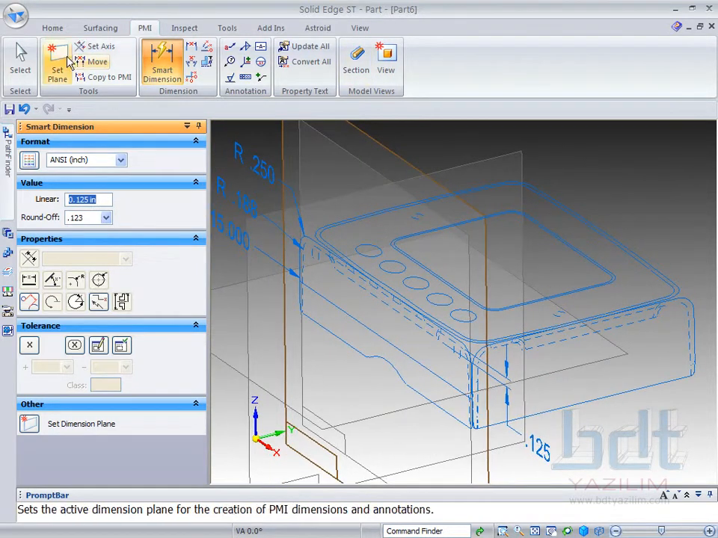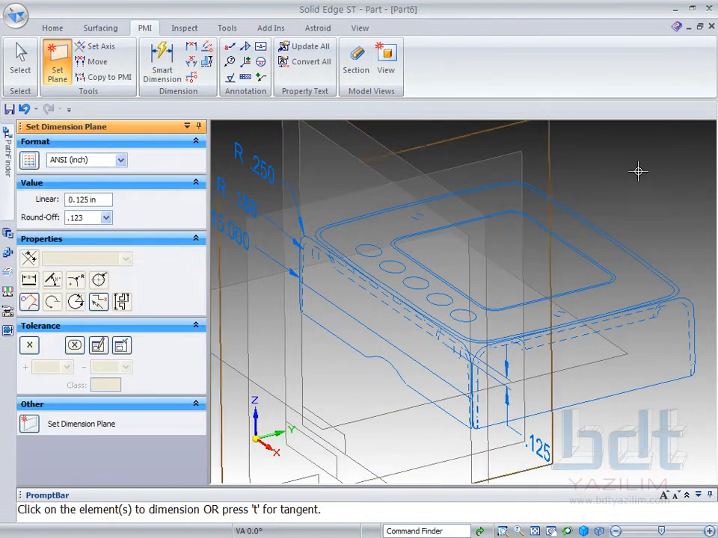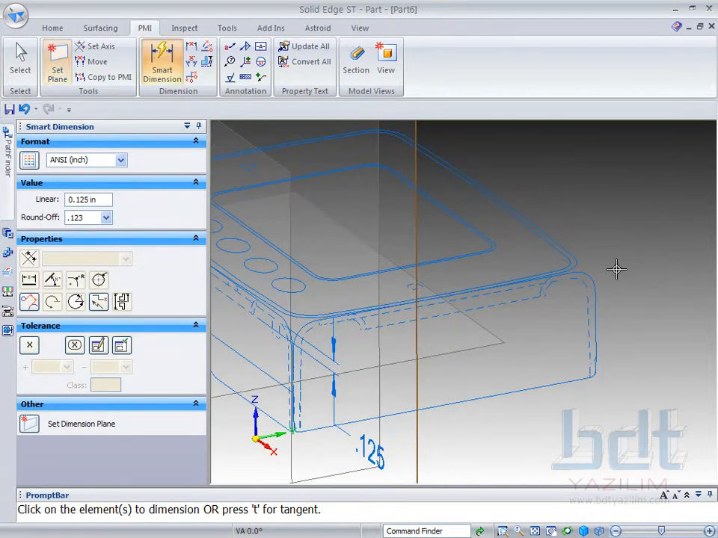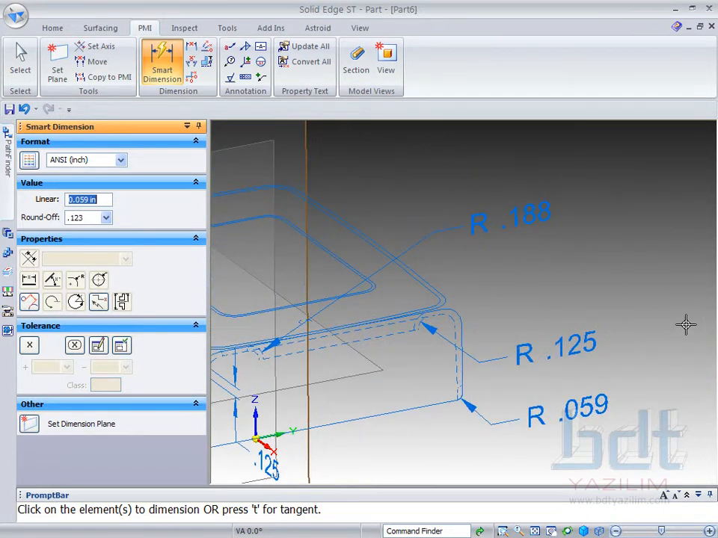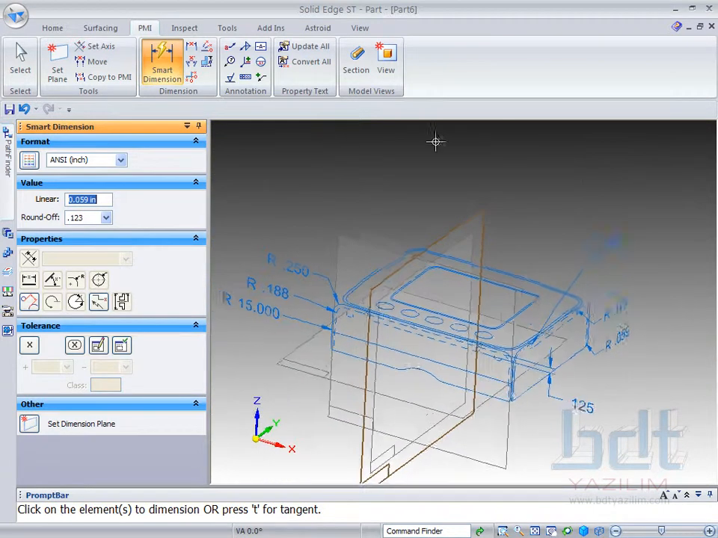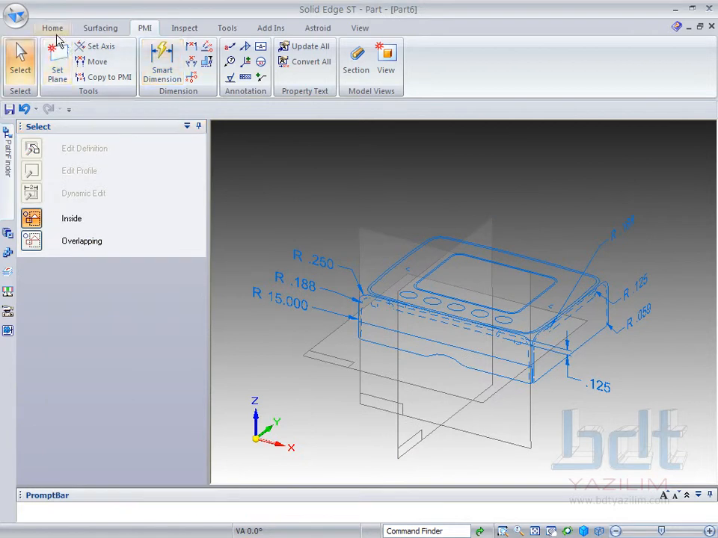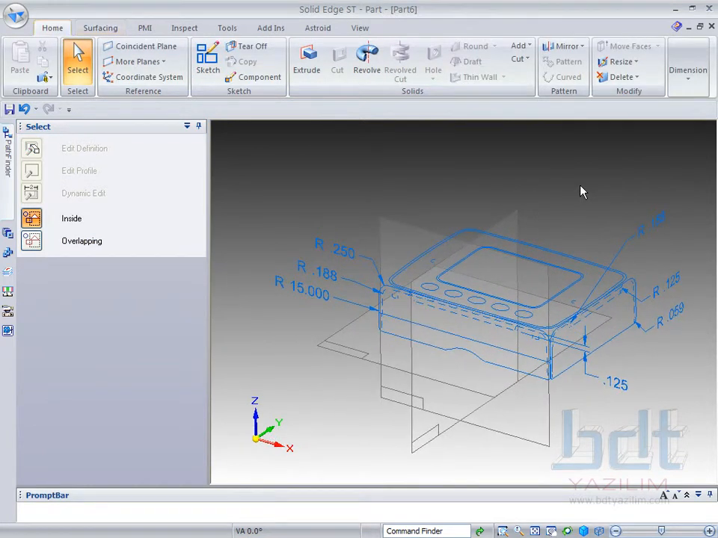And then while I'm in that same view, I'm going to pick up the thickness here. And then from a side view, I need to set the plane to the right side view, and I need to come over and identify the inside radius, this outside radius, and of course finally the bottom radius at 59 thousandths. So we have the dimensions that we're looking for in this particular model.